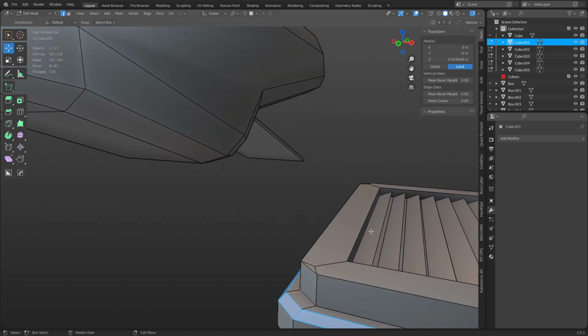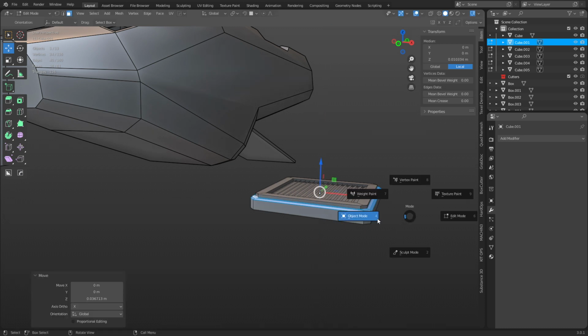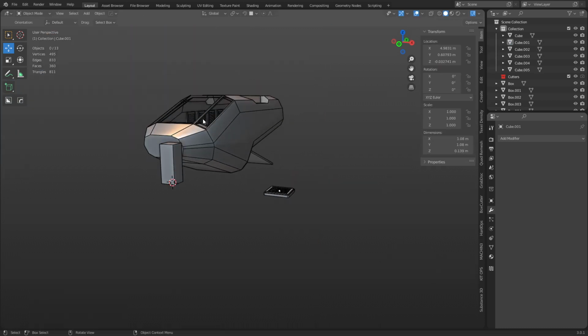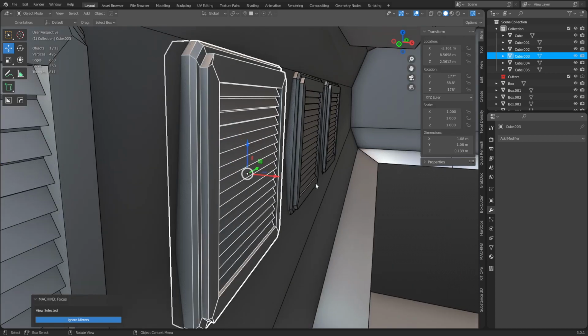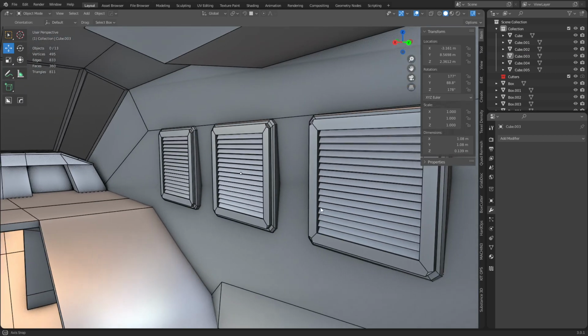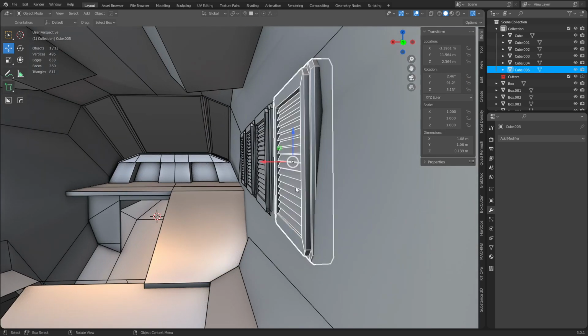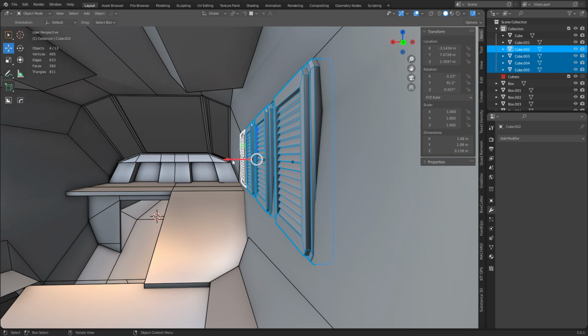So we might just grab this. Oop. Might just grab that and just move it up. Something like that. That should have fixed that area up well enough. Not perfect, but it's a little bit better anyways. Just make sure they're not poking through, right? Oh, they're poking through now. So we'll pull them out a little bit more.